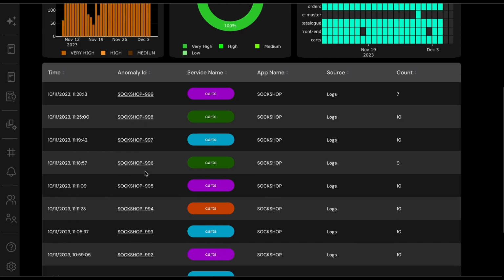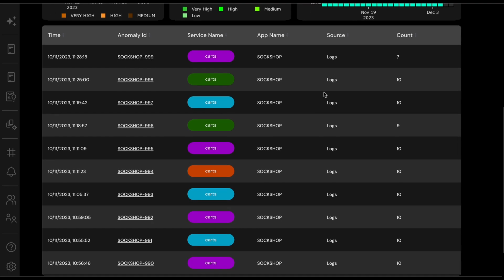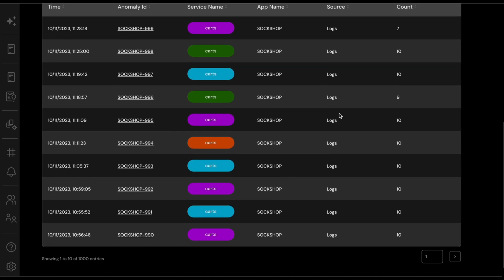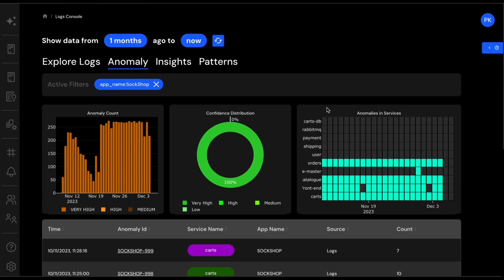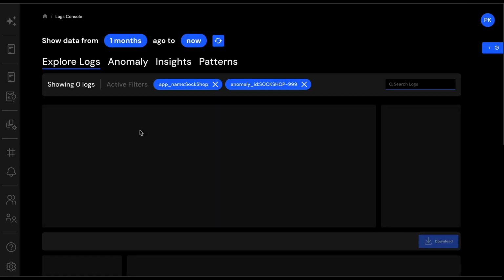Below these charts, you will find the anomaly table, which details each anomaly's information. You can see how many times the anomaly has occurred and when it last occurred. If you click on any anomaly, it will take you to the respective logs Explore page with a filter added to show only the logs that were classified as the selected anomaly.